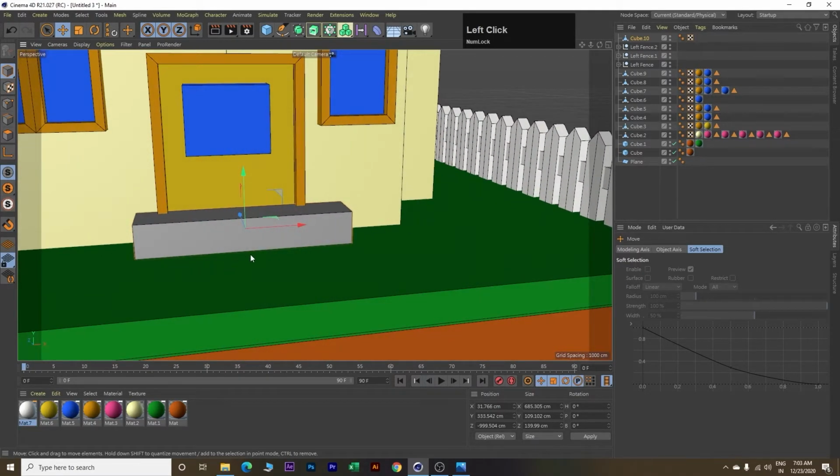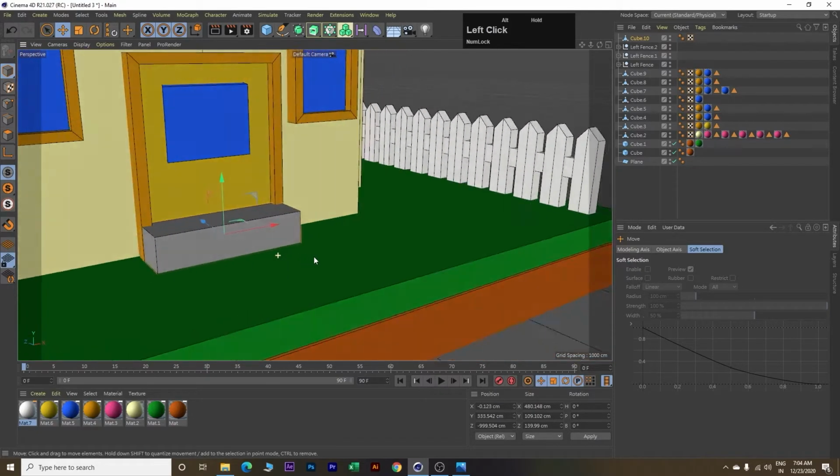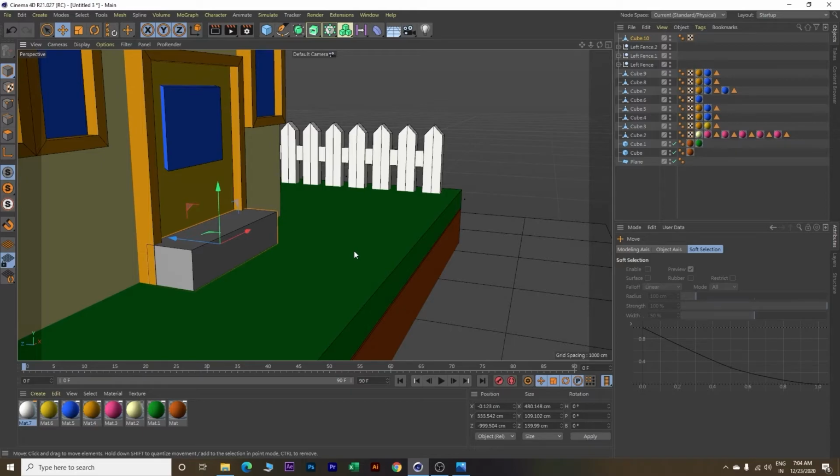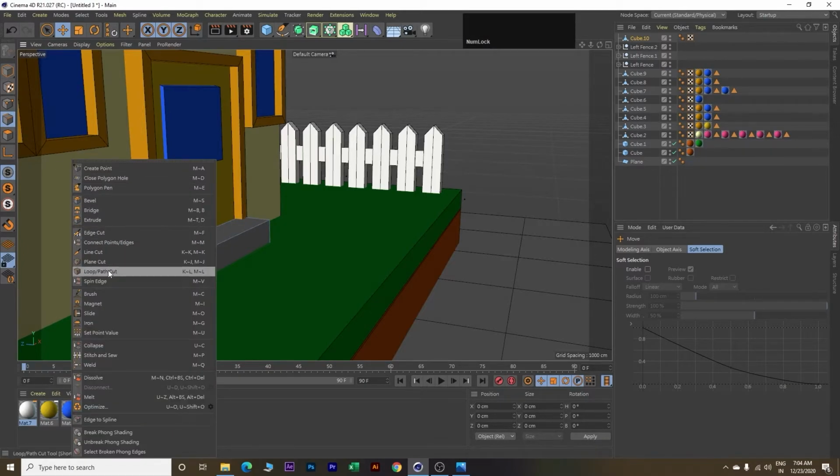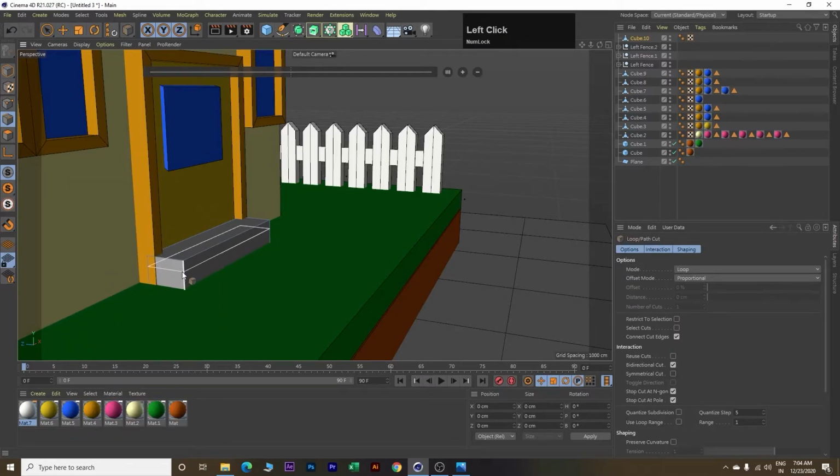Now resize it further, click T, click E, okay. Next resize it further, click T on your keyboard, click E and place it properly. Perfect. Next click on this edges, right click and select loop path cut, make it cut over here.